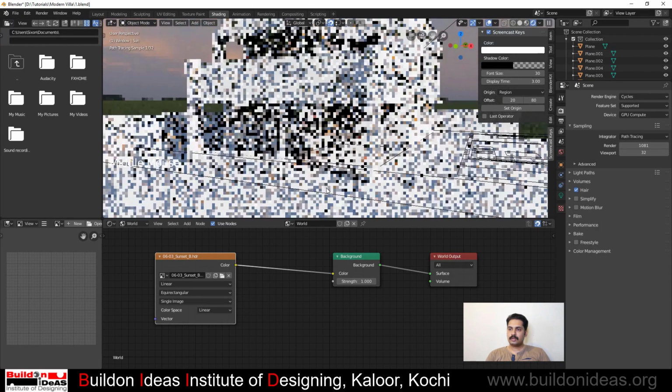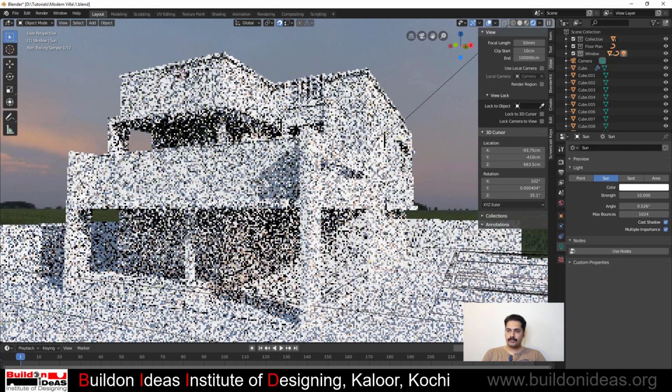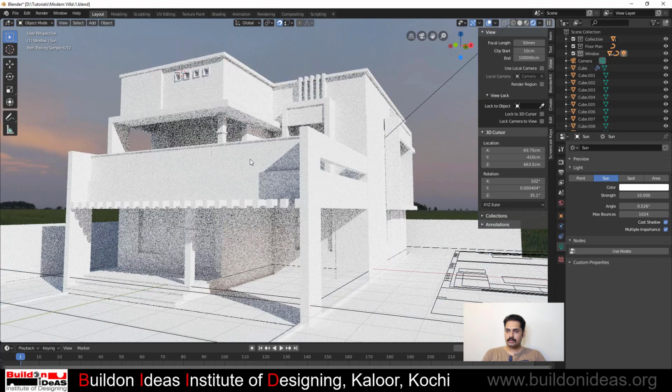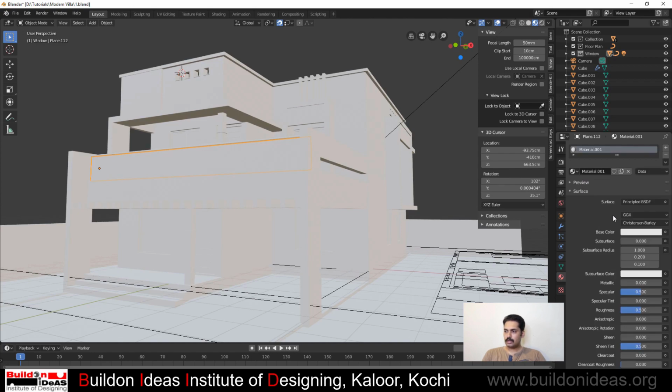Okay, now it's rendered. So the HDRI is on. First I'll give the glass material, and then I'll go into the look dev mode and give the other materials, and then later on come back to that. So I'll just give the glass material.